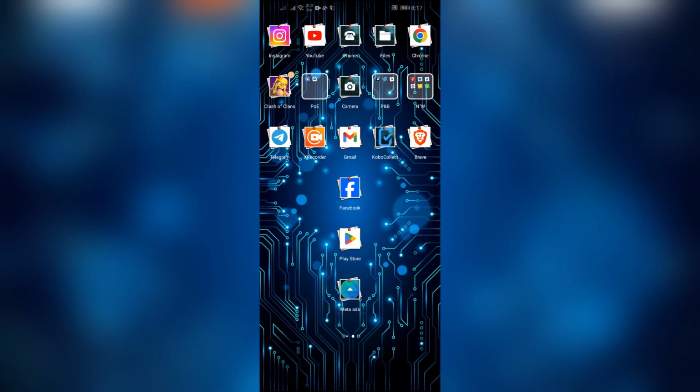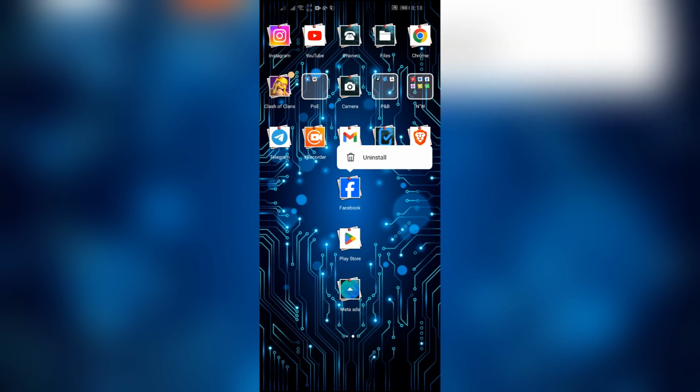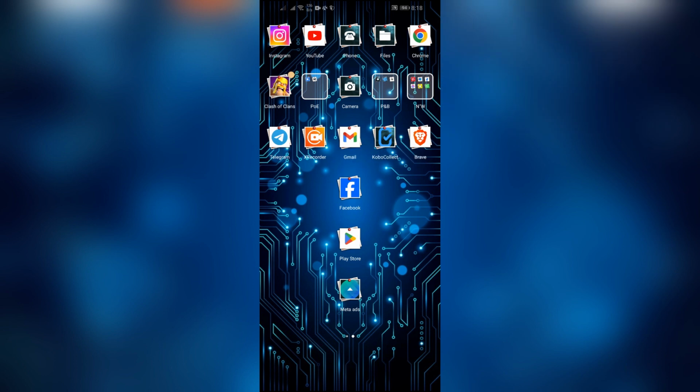And if it still doesn't work, you should try uninstalling your Facebook application and reinstalling Facebook again. Then this problem might get solved properly.